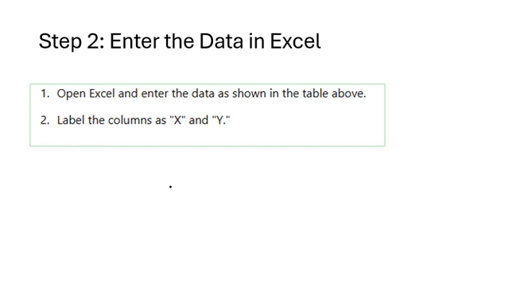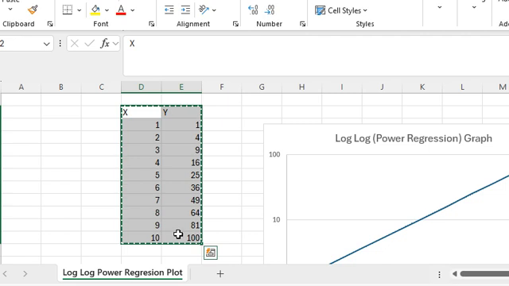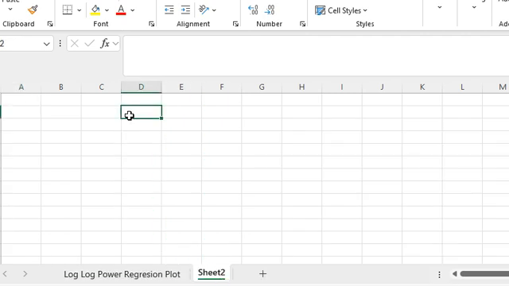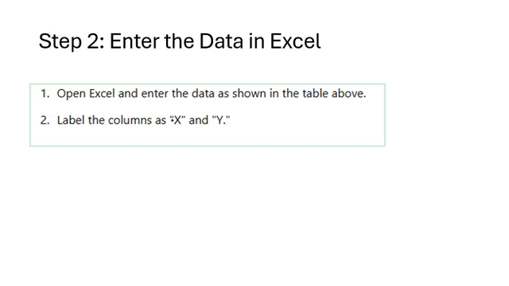First we're going to open Excel, and we're going to enter that data we just simulated in the table, and then label the columns x and y. So let's see how to do it in Excel. Now I have created the data column: we have 1, 2, 3 all the way to 10 for x, and then y is equal to x to the power 2, so I'm just going to go ahead and do that. So we have finished this in Excel.